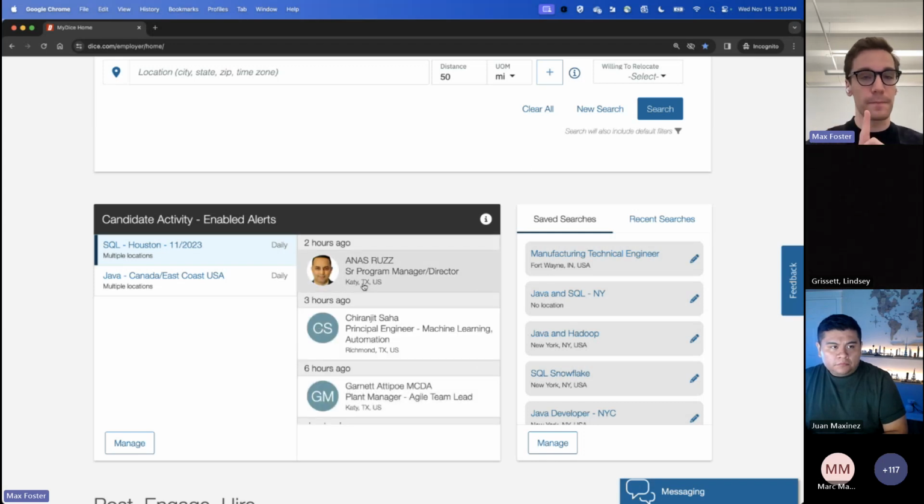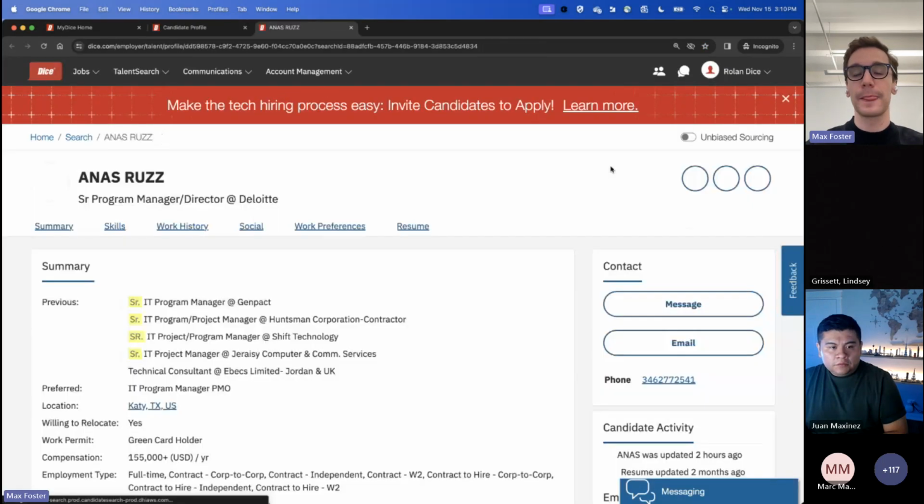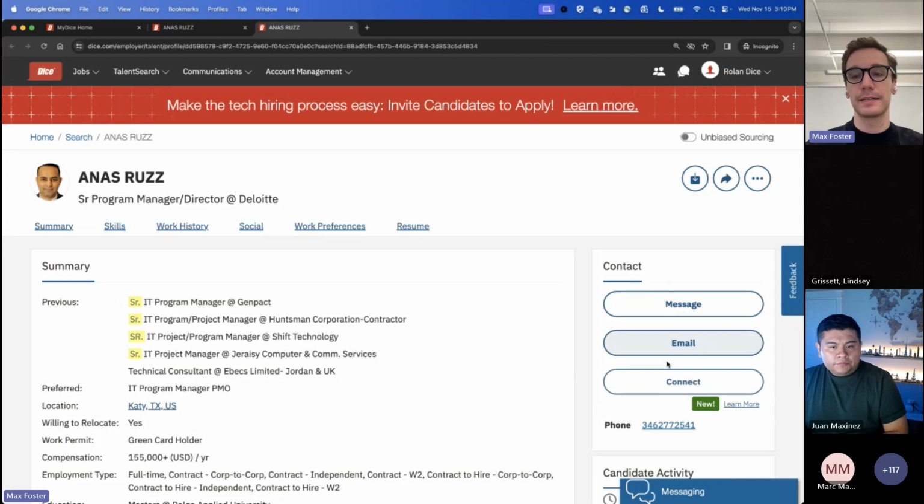And one pro tip, you will actually be able to see who is now even online. So if they're online, you could click on their profile, go to their profile, and then immediately send them a Dice chat message, connect with them, email them. And because they're online, you can bet their response rate will probably be better than if they were not online.